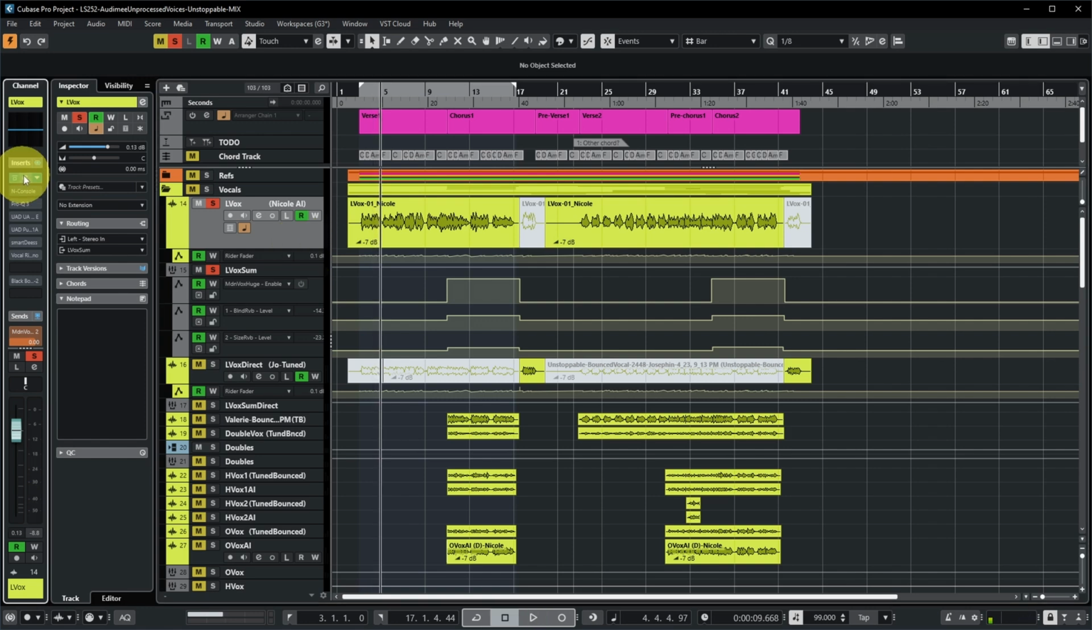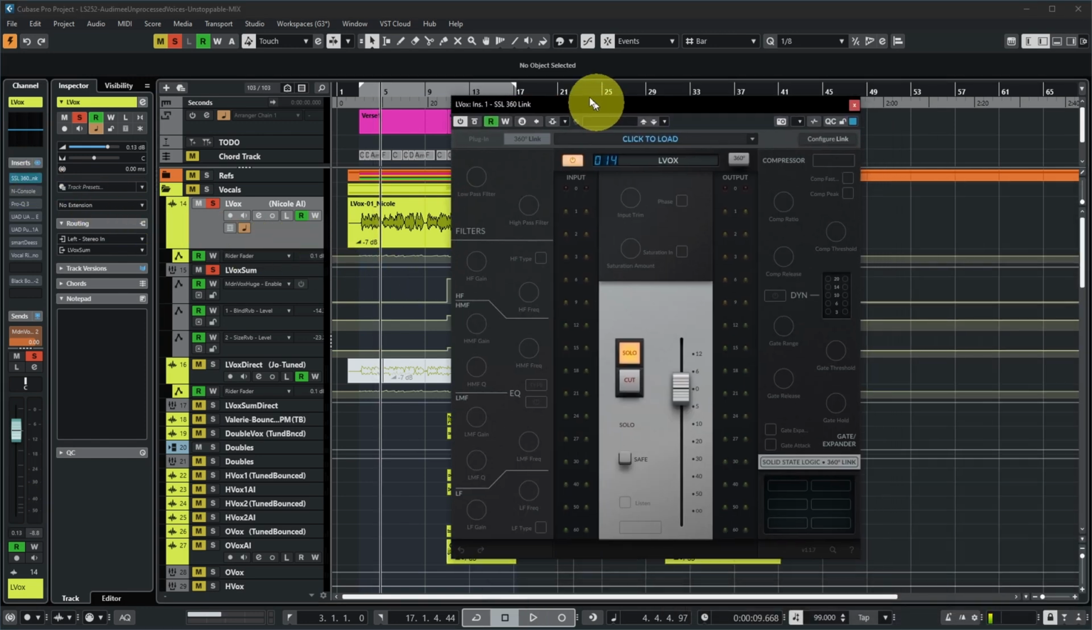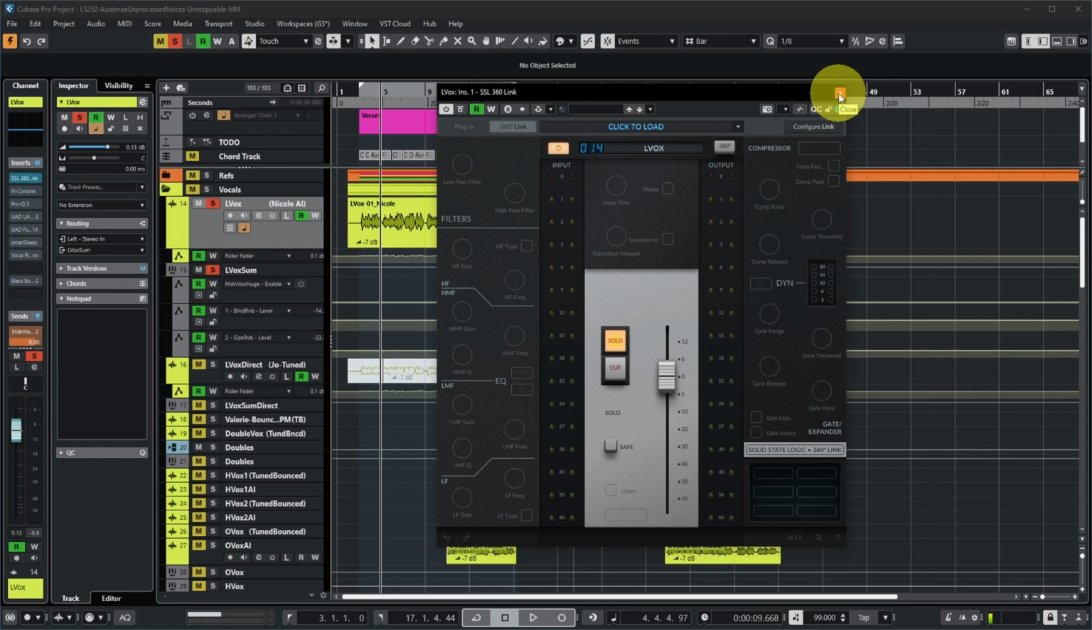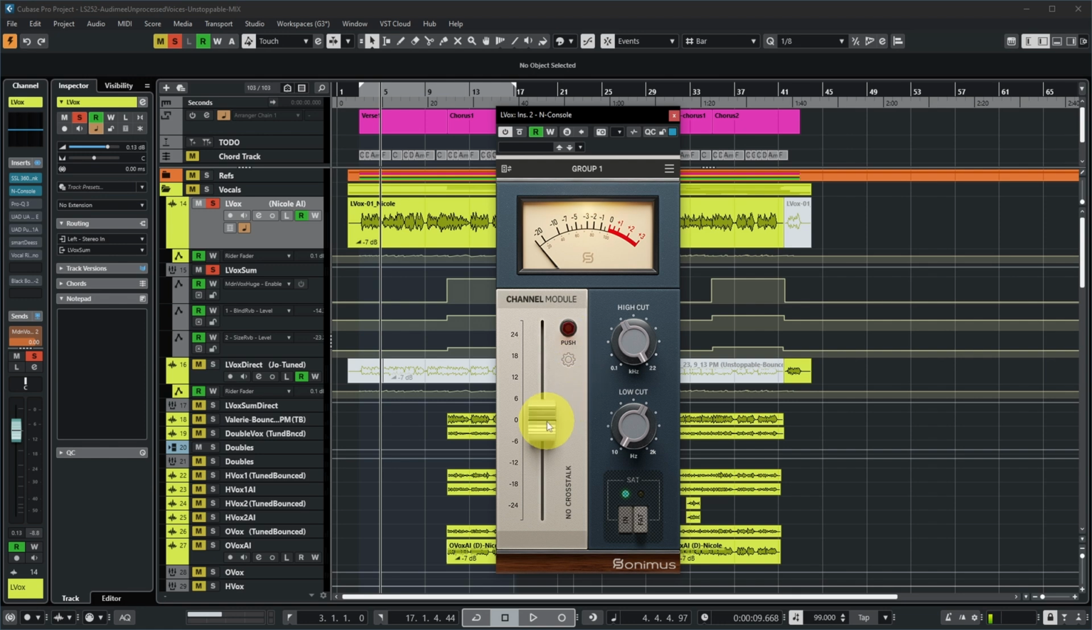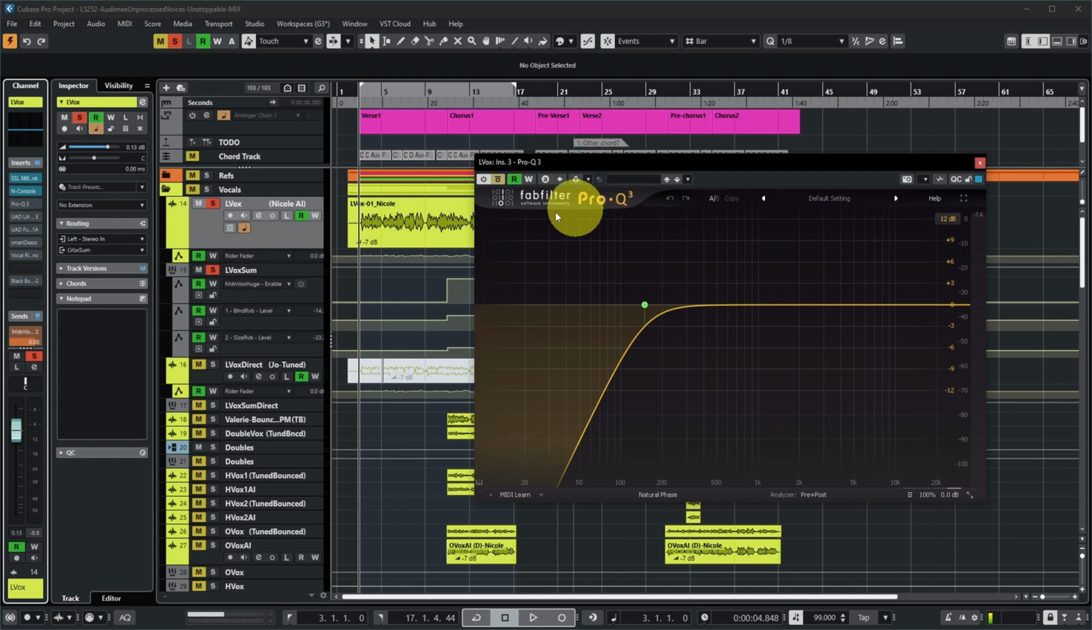Well, my first plugin is the SSL 360 Link plugin, but that's more to get it to work with my SSL UF1 controller. It's not actually doing anything. Then I have NConsole on there to get it up to a level, but it was actually already at a decent level, so it's not really doing anything either. Then ProQ3 is on there, just with a high pass filter, as I would do on a normal vocal recording to get rid of some of the low end.